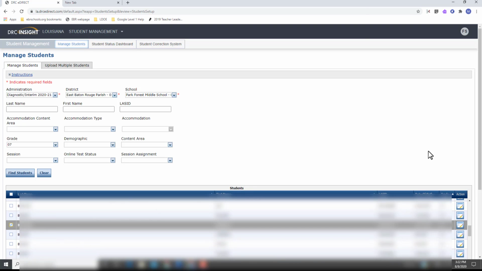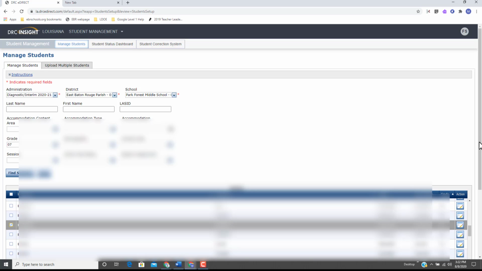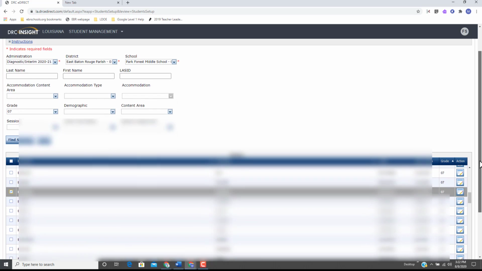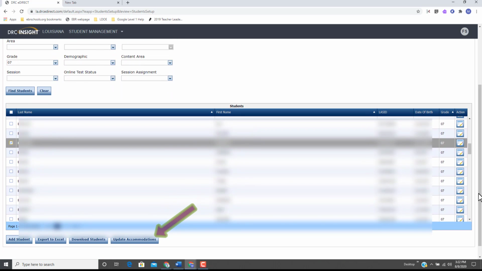Okay, then you're going to scroll down. So I'm going all the way over here, that vertical bar. You're going to scroll down until you see something that says update accommodations. So let's go ahead and update accommodations.